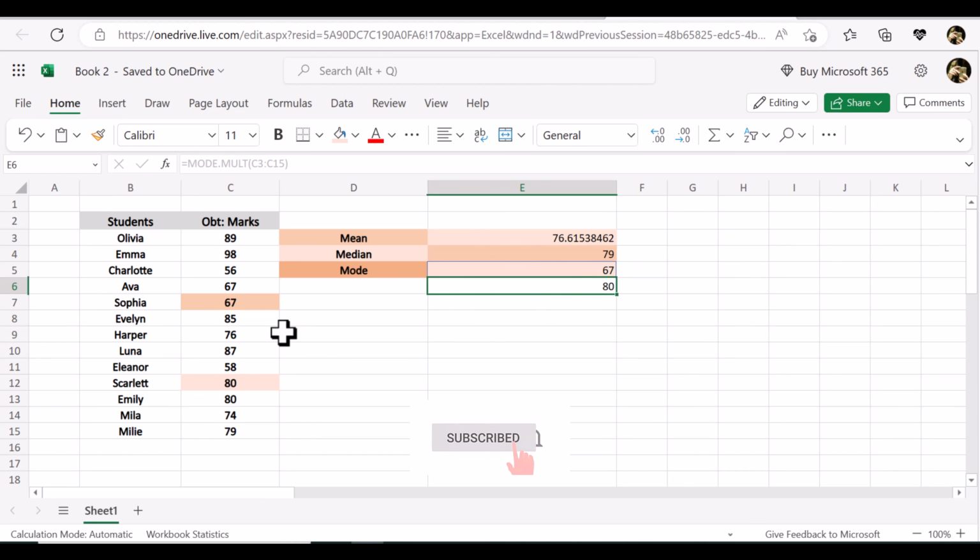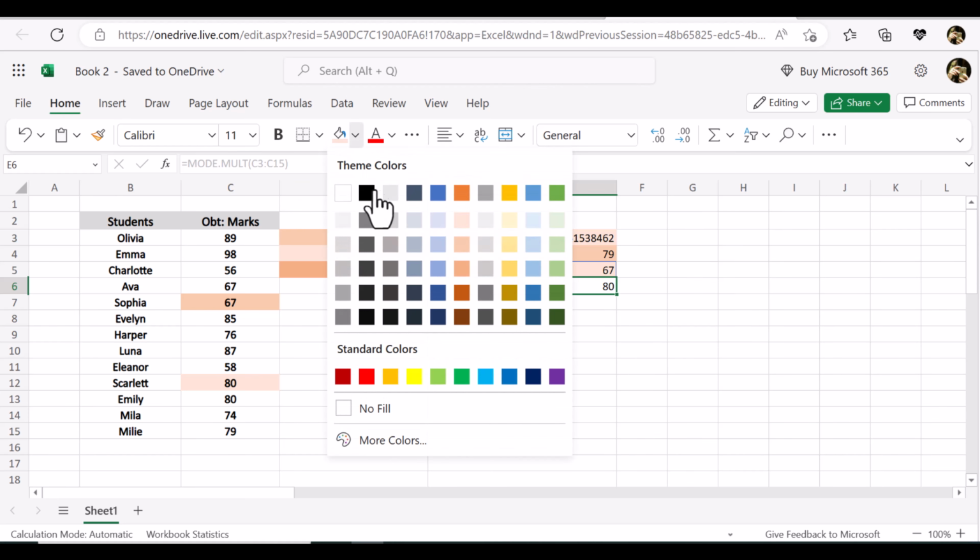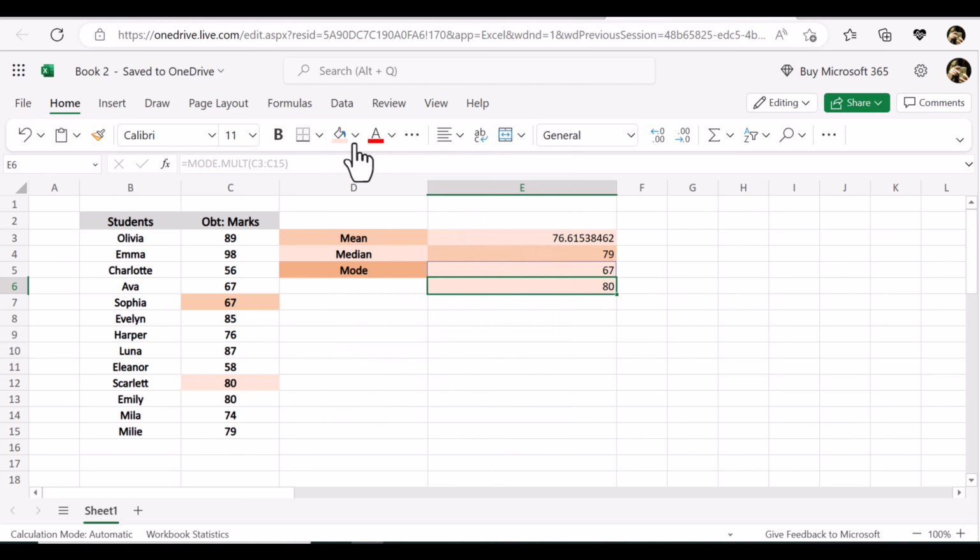So, write equal, then mode.mult, then open bracket. Click on dataset and drag down, close bracket. After that, press the Ctrl plus Shift plus Enter from the keyboard.